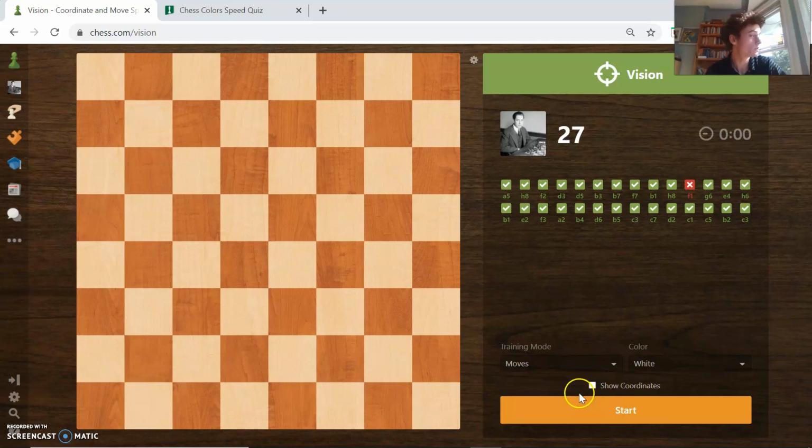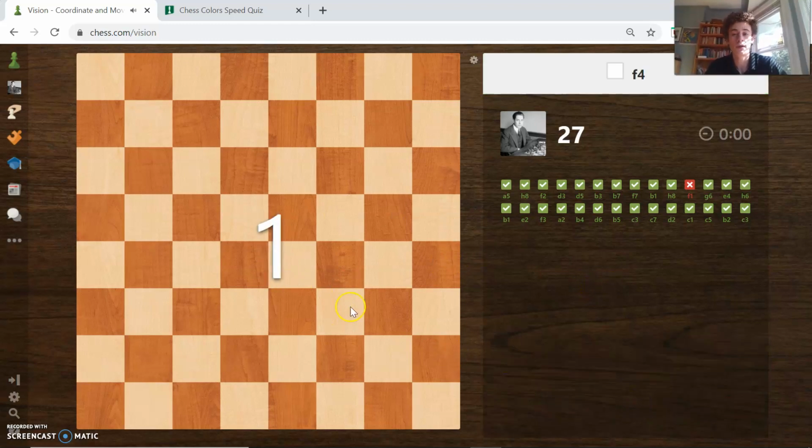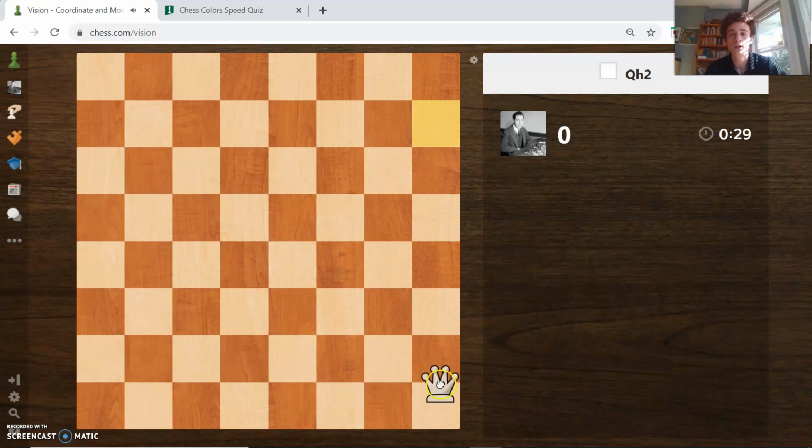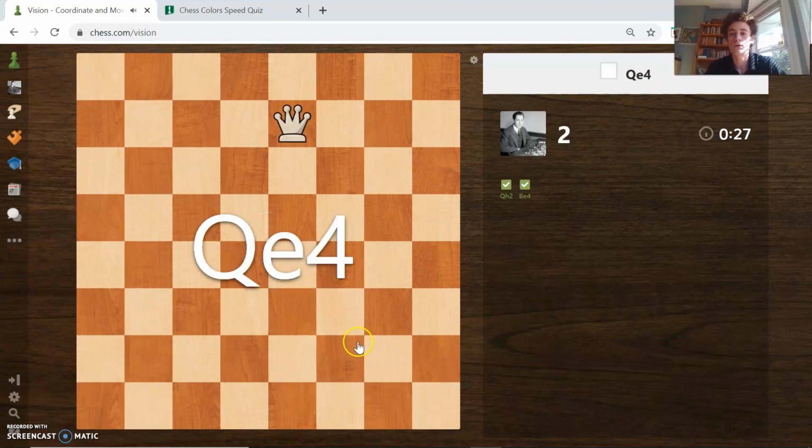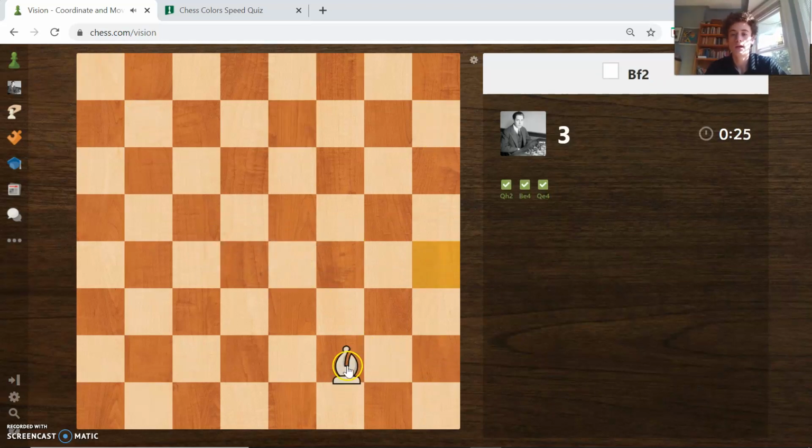Let's try moves. All right, sorry about that. Let's try moves. Just a little different. See what it's like. It's going to have pieces on the board. I think this one will be easier, to be honest. Queen H2. Bishop e4, queen e4. Not sure exactly why this is easier. I guess because, what was that? This is very poor now. All right, we'll improve. King c2, bishop g5.